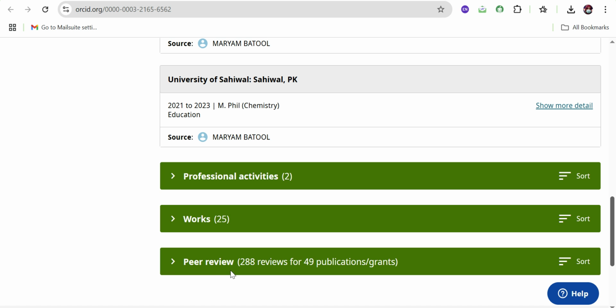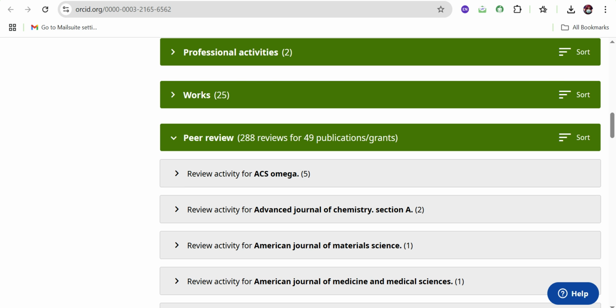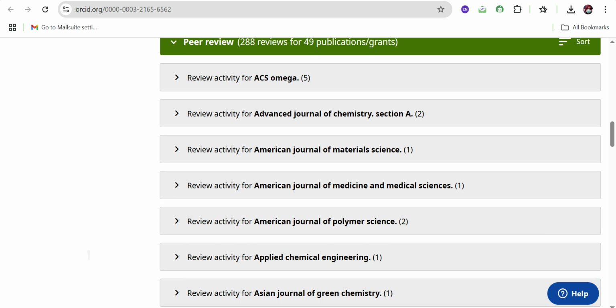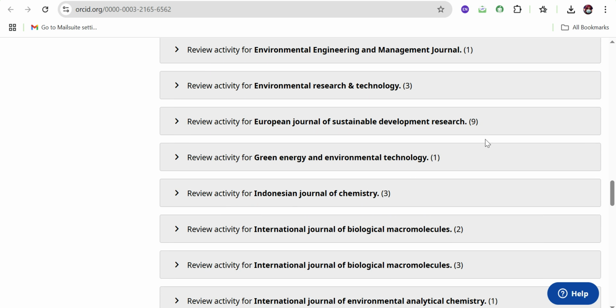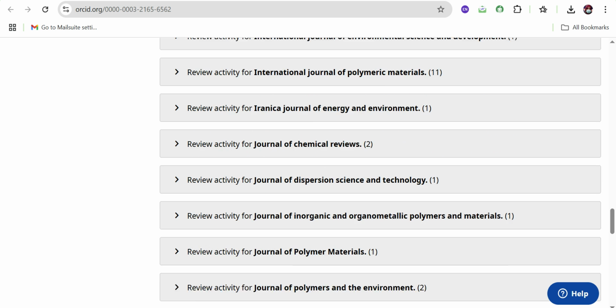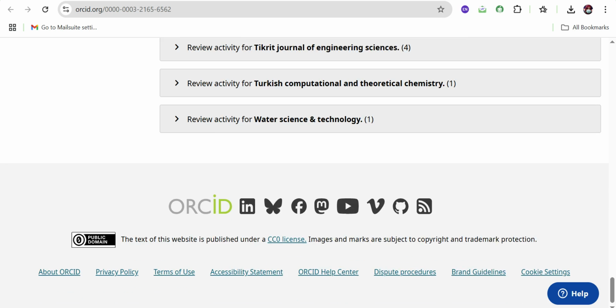You can see the peer review option. Once you complete peer reviews for other journals, you can see this option here. For peer reviews, it doesn't show the journal ID, paper ID, or paper title that you reviewed. It only shows the journal names and how many reviews you have completed for each journal. So you can see the journal names, and these numbers represent the number of reviews that you completed for each journal. Okay, so in this way you can see all the review activities here.